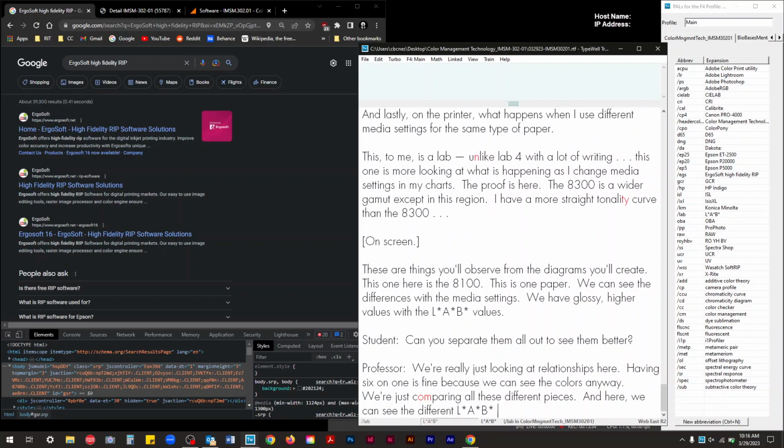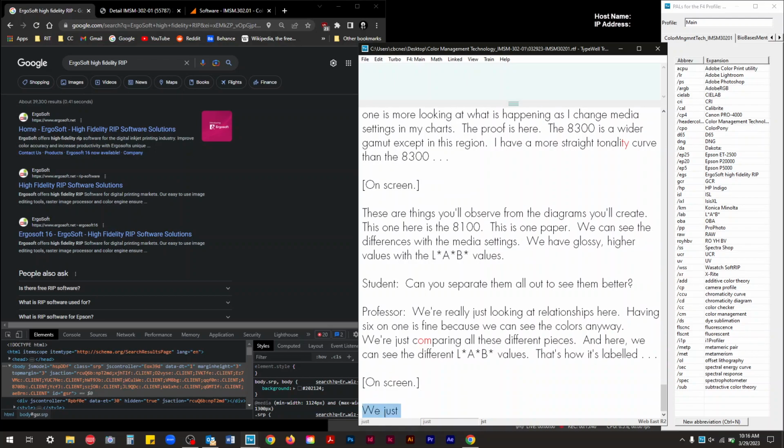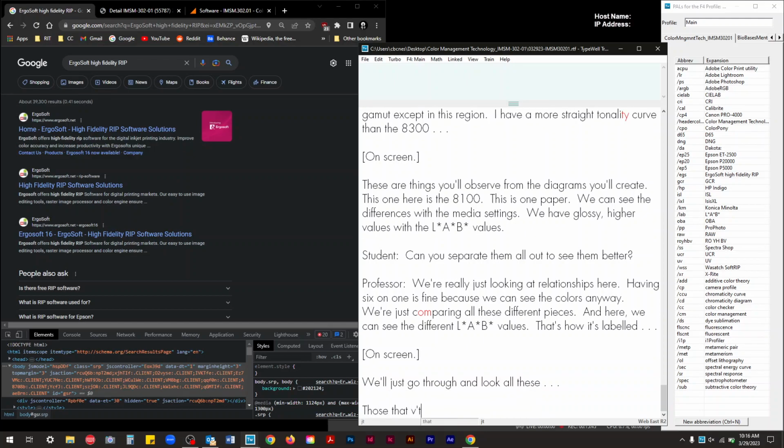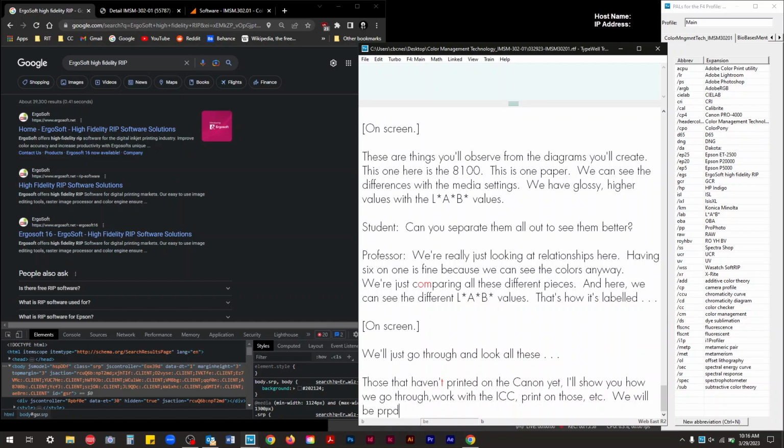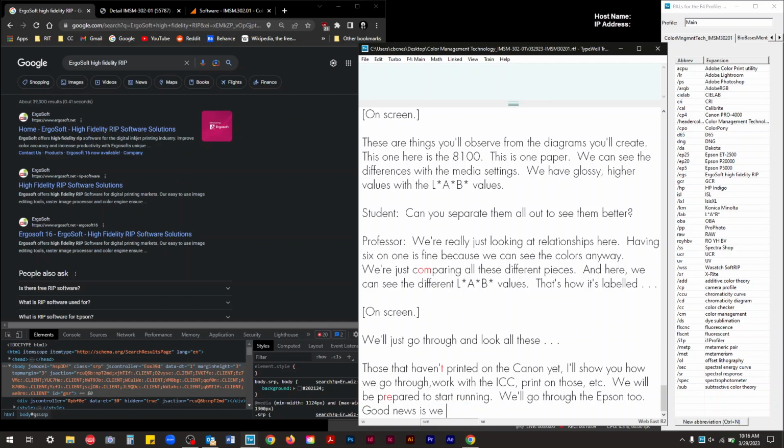So again, we just want to kind of go through and look at some of the stuff developing. Those that have not printed to the Canon yet, I want to show you today how we go through printing to the Canon machine, working with the ICC profile to make sure that we're changing those media settings. Just to make sure again we're prepared to start running. We'll even go through Photoshop and the Epson as well, just to make sure we're good. The good news is we literally have one target to print, which is the tonality and the color gamut together. And you're going to be using those ICC profiles.